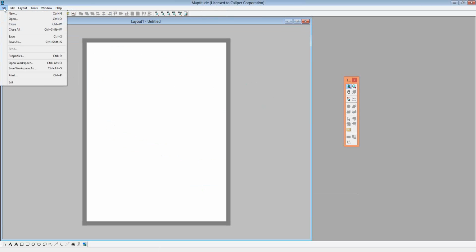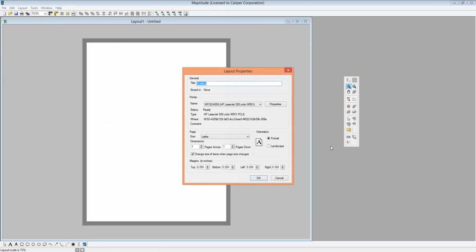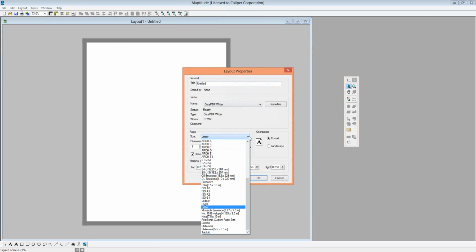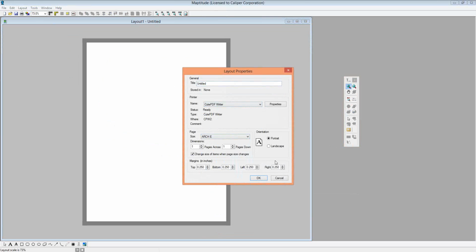I'm going to begin by looking at the layout properties by going to the File menu and choosing Properties. I can also reach this by clicking the Properties button in the toolbar at the top of the Maptitude window. The very first thing that I'm going to do is specify which printer I want to use. I actually want to create a larger print as a PDF, so I'm going to select my PDF generator. And the paper size, Arch E, is pretty large, so I'm going to pick that, as well as the orientation.